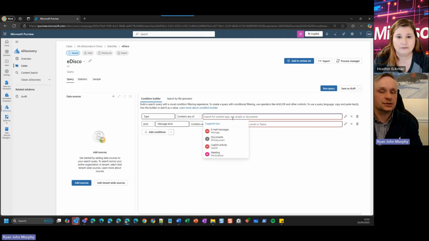Now, these might not mean anything to you just now, right? But when you bring these into the condition builder, you get a subset of options. These are the most frequently used ones, okay? This is not anything and everything. The same goes for docs, emails, IM meetings, and for message kind also, right? You might be saying, okay, but so what, Ryan?